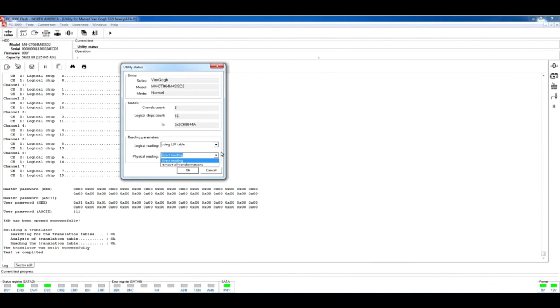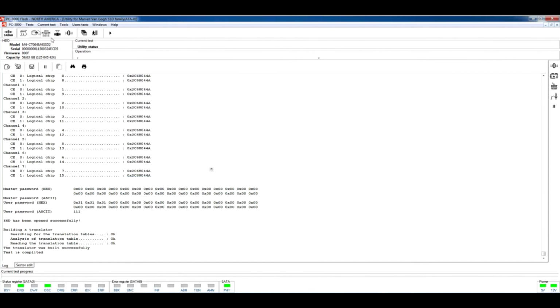Also, after we build our image using text command like we did at the first step when we launched the utility, we should also try to use translator tables image building, because in most cases this way of logical reading provides better recovery results than text command.